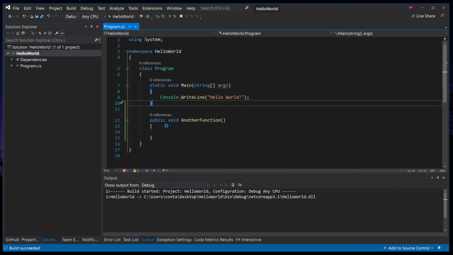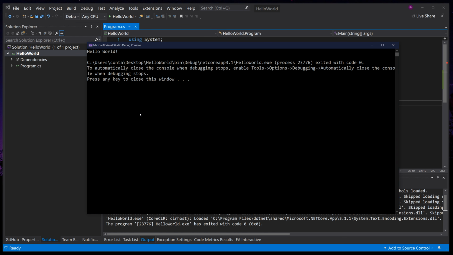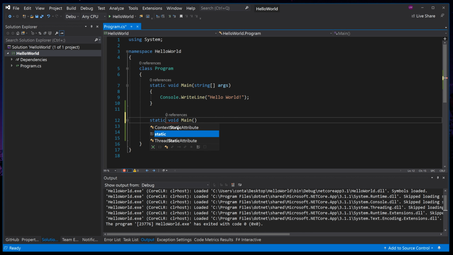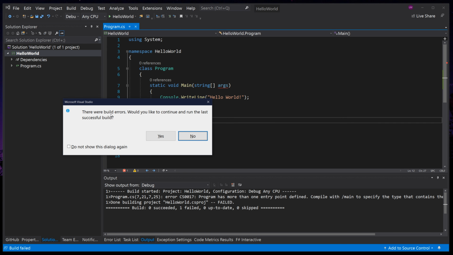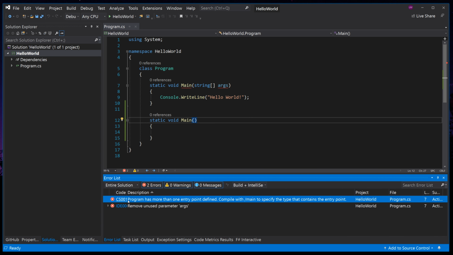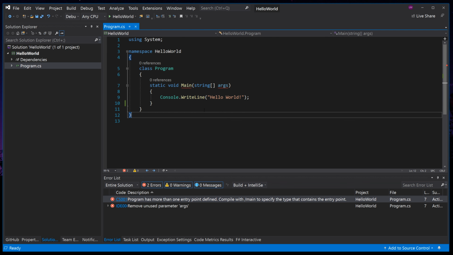If we run this again, you will see that it still works. However, if we were to rename our second function to main and also make it static, you will see that we get this build error. If we click no to run, you can see that we get an error down here that says the program has one or more entry points defined. So we can see when we run our code with F5 or from the command line, Windows will look for the static main function and our code inside these curly brackets will run.